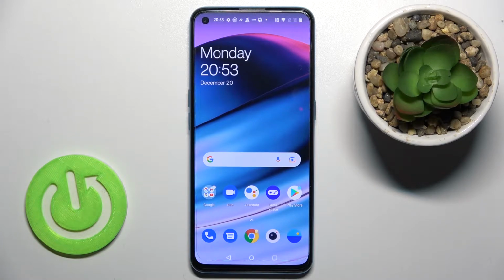Welcome, today in front of me is the OnePlus Nord CE 5G, and I'll show you how to activate Google Assistant on this device.